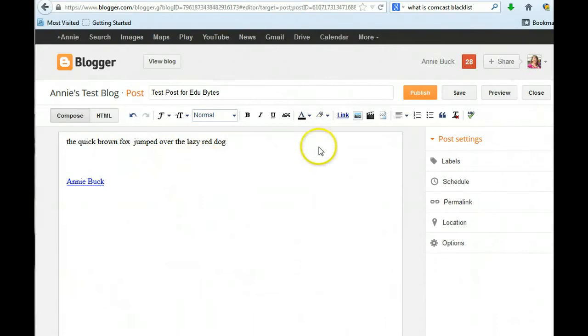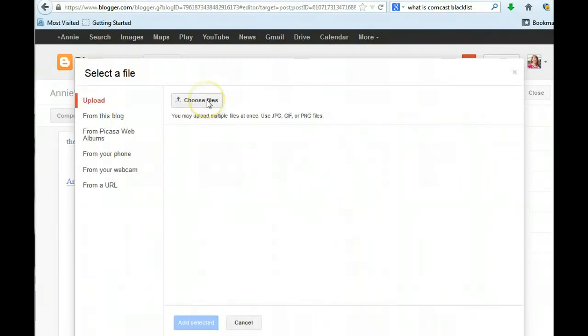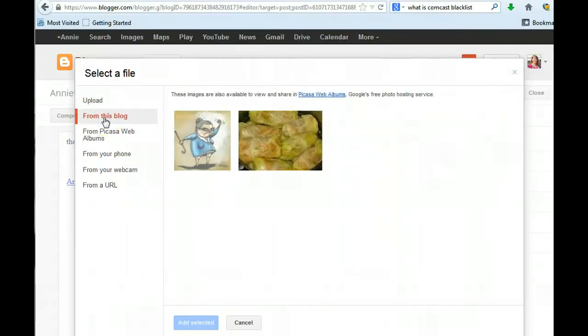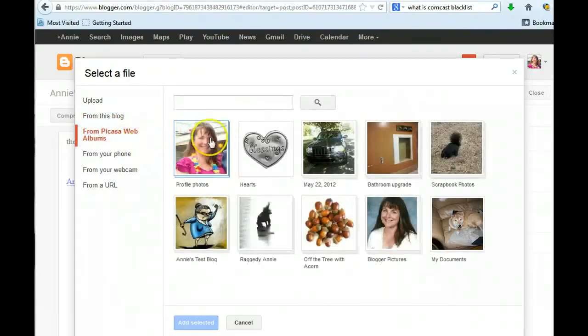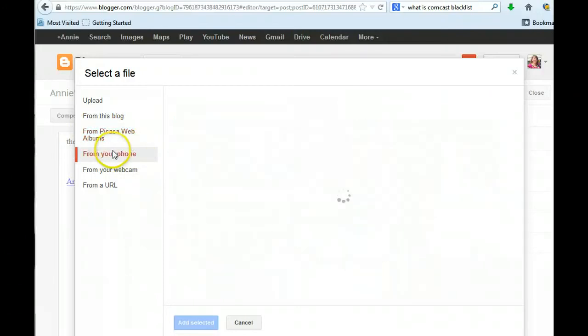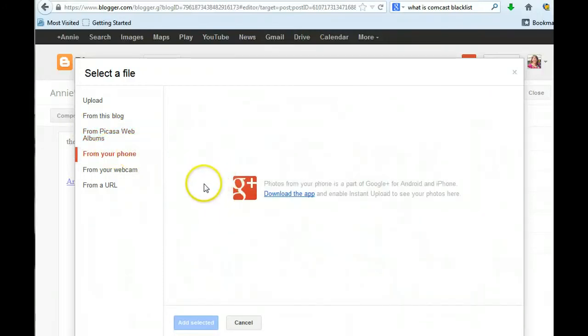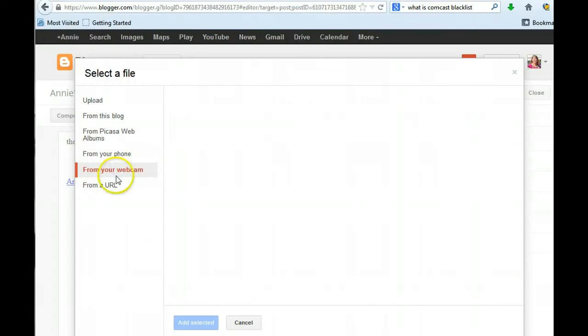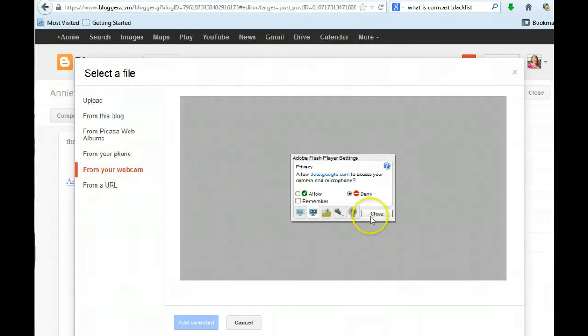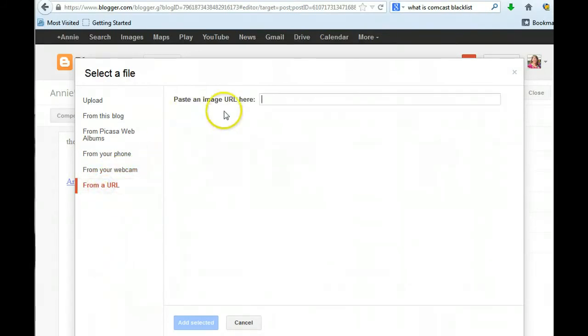To add a photo, come over here onto the editor bar and click the little picture. It looks like a little Polaroid. And then what you can do is you can choose files from your hard drive by clicking the Choose Files button. You can choose files that you already have listed from your blog post. You can pull from Picasa web albums. You can add photos from your phone if you have the app installed. You can add a picture from your webcam, or you can add a picture from a URL.